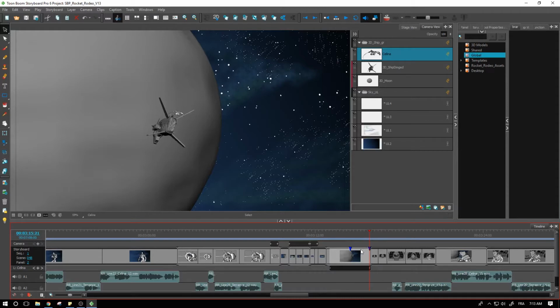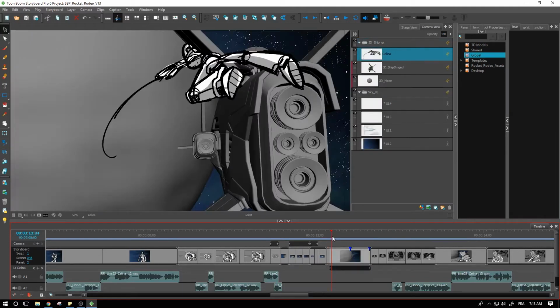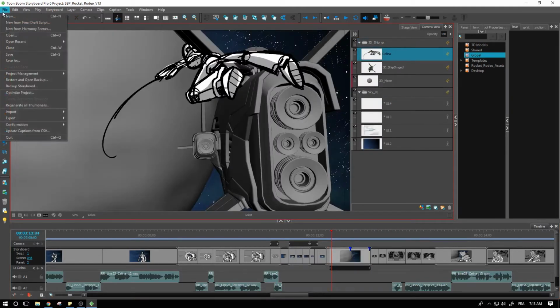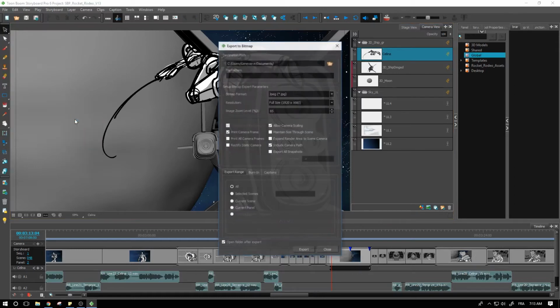So from there, if I want to export those outside of Storyboard Pro, what I can do is go through the File top menu, Export, and I'm going to go to the Bitmap option because I want to export out several images here. So, usual dialog box that we have here, the one setting that we want to pay attention to is Export All Snapshots.